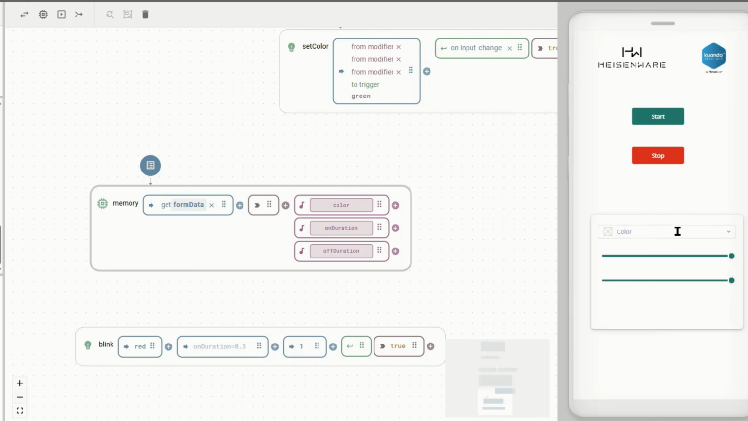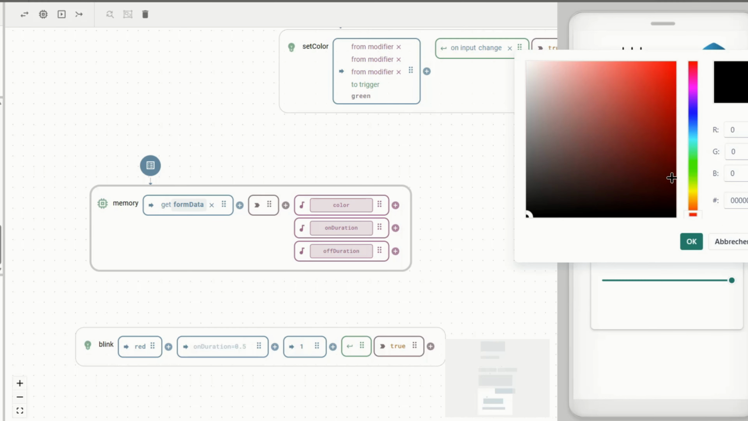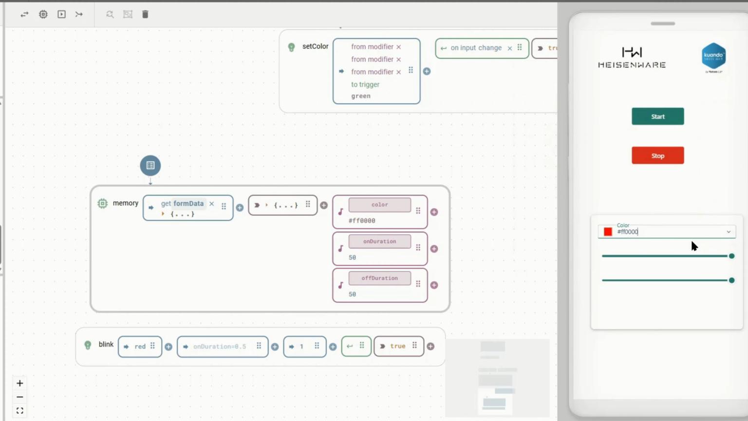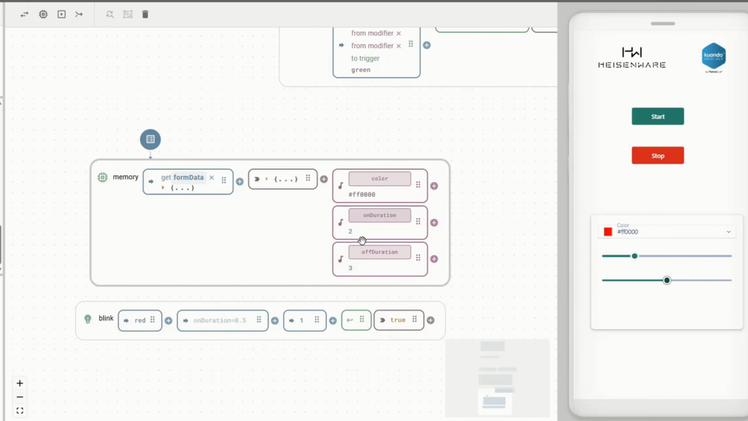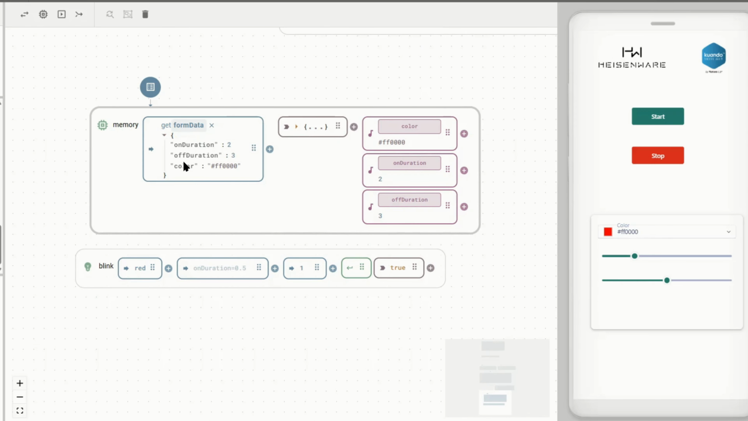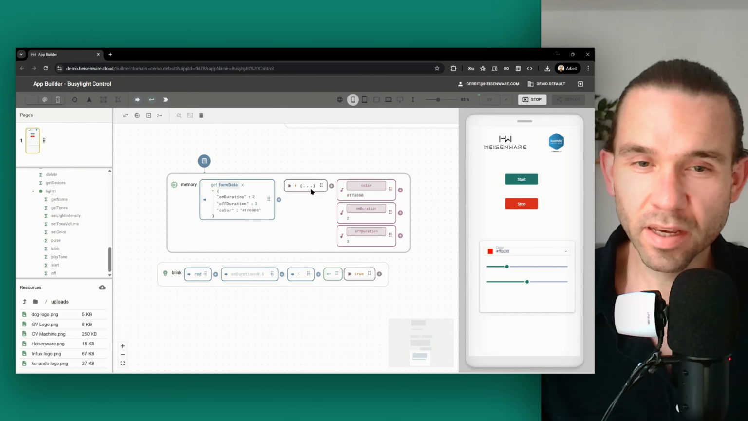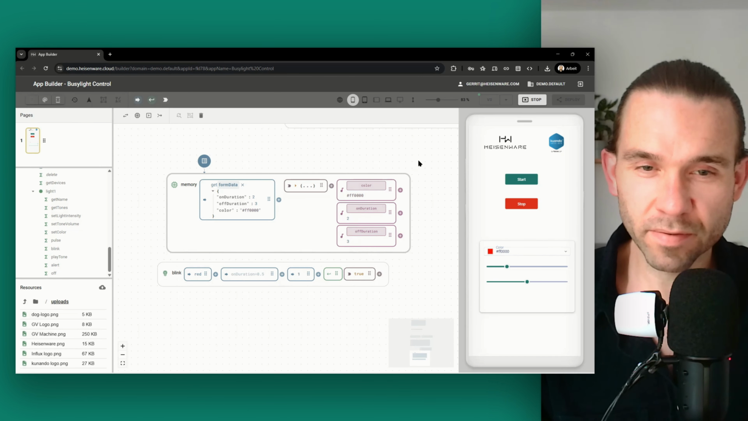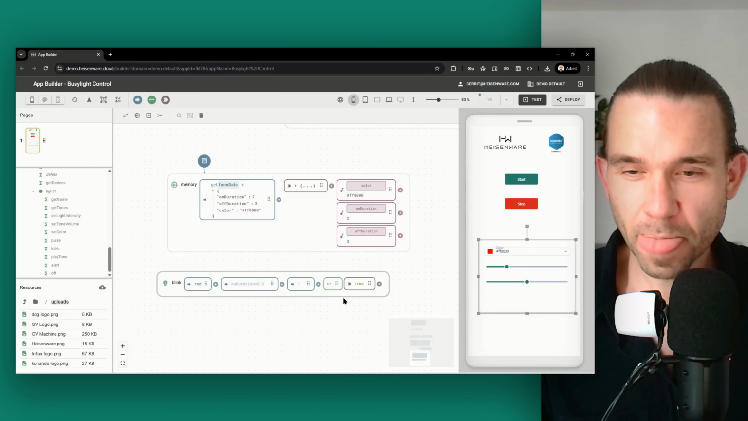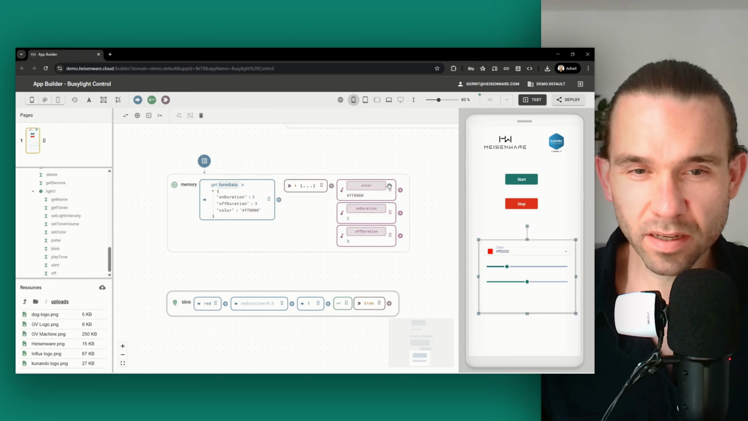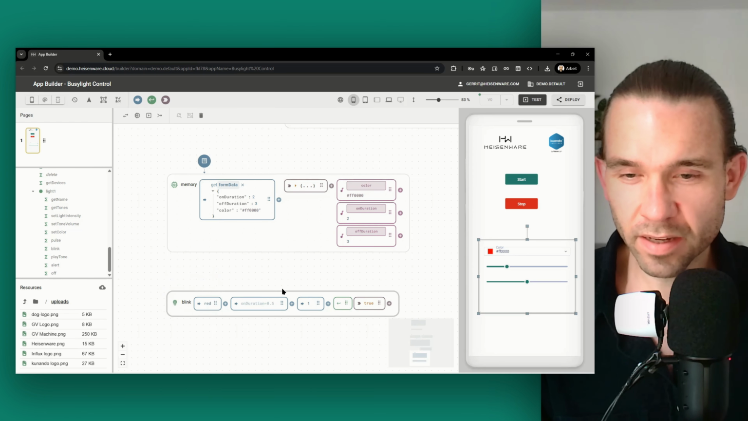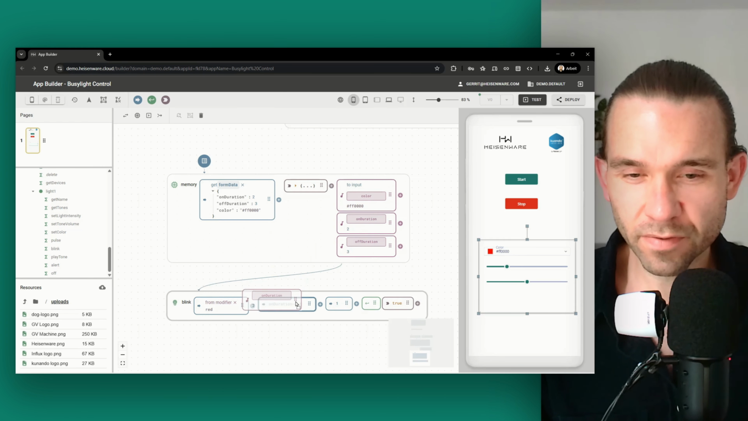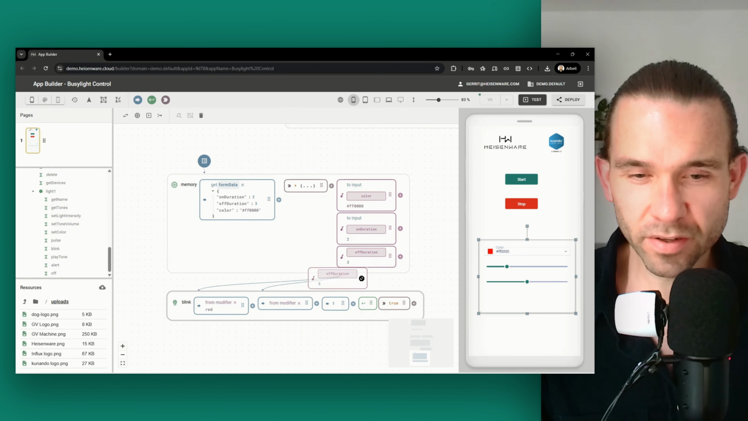So what happens is the following. Then we pick a color here, let's say a red, and set the off duration to 2 or 3 and the on duration to 2. And this is what we will get then. Yeah. So you get an object with all the 3 key value pairs in there. And using the JSON data modifiers here, we will then split it off and use the modifiers in order to configure the blink function.